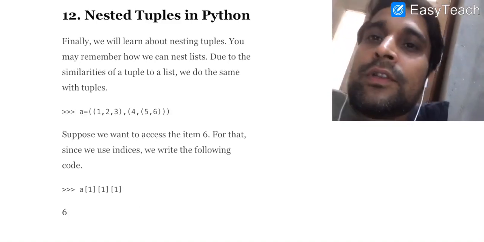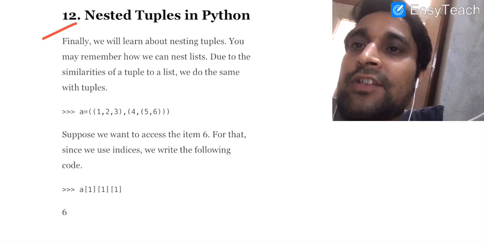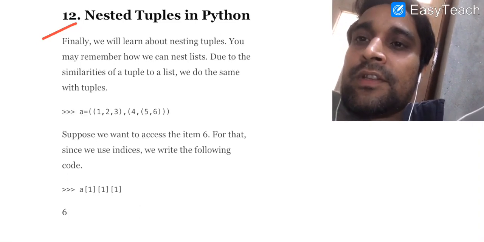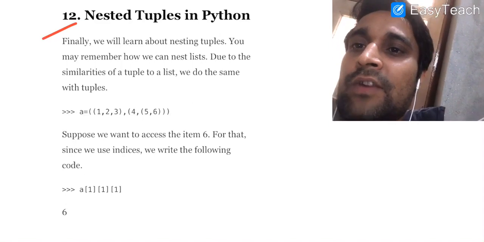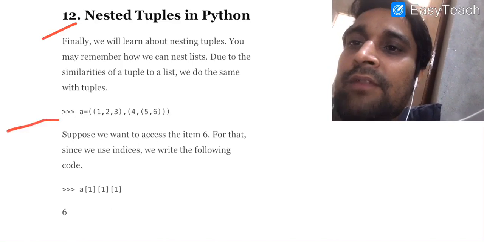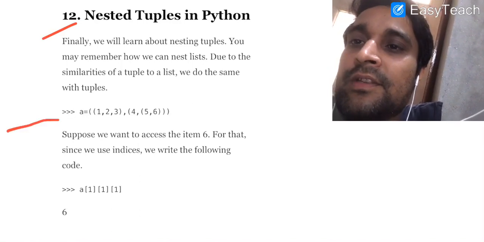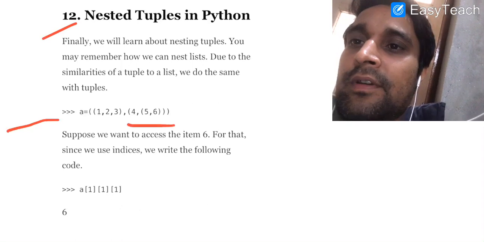So at last I want to discuss nested tuples in Python with you also. A nested tuple means when we are using a tuple within another tuple. So what will happen in this case? Let us see with some example. We have created a tuple, the name of the tuple is A. It is having the concept of nested tuple, meaning within the tuple we are using some more tuples here.